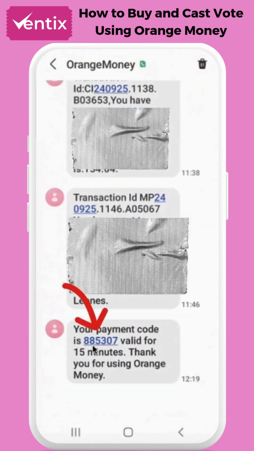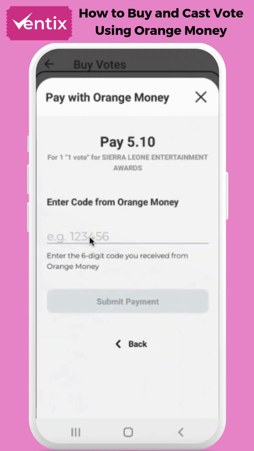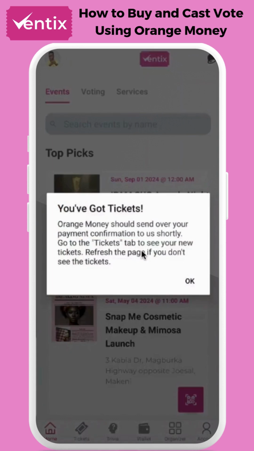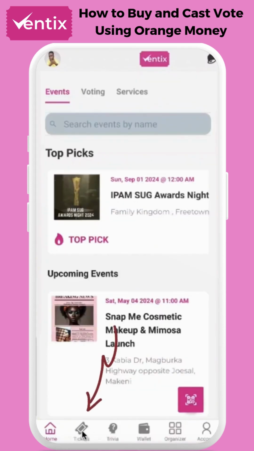This is your payment code. Note it down as you'll be required to enter it when you get back into the app. Get back into the app. Enter the payment code and tap Submit Payment. Tap OK. Tap on Tickets.